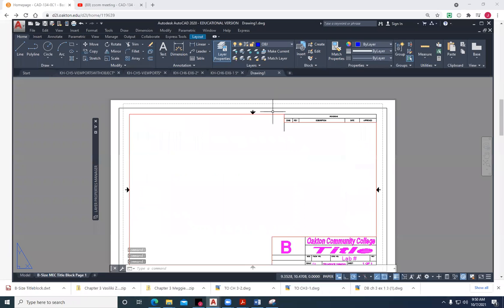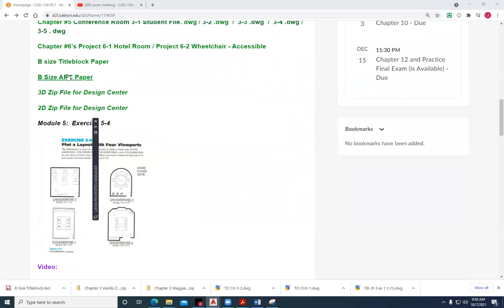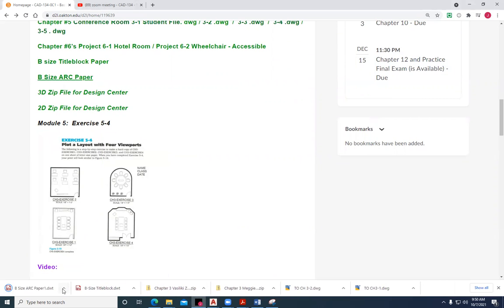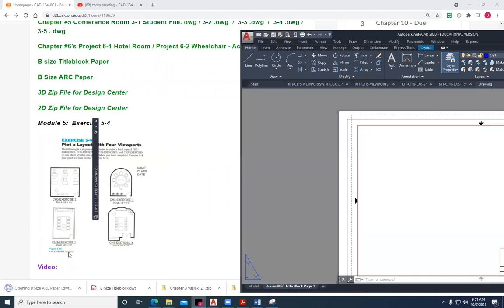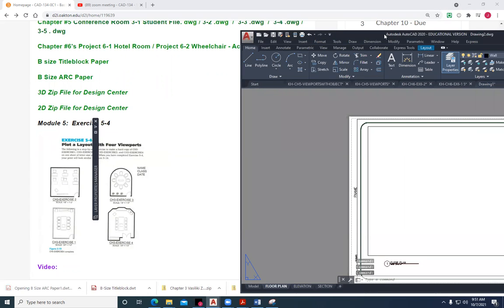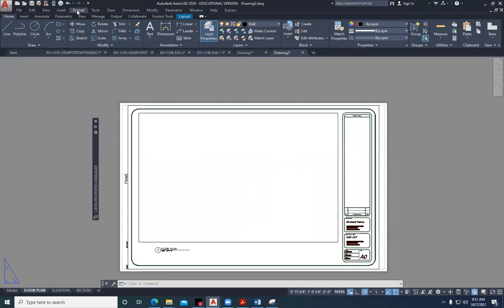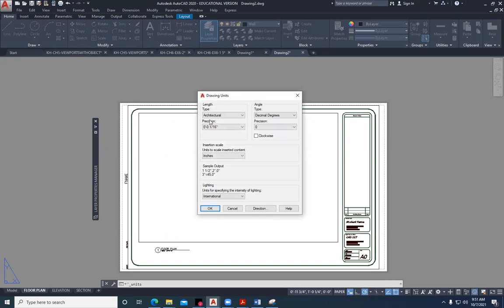And so here's my B-size title block. And this is not the architectural one. So let me do this again. I did the wrong one. So I see it now. I will open the arc file. My fault. There we go. And the reason we want the architectural title block is because the units are configured for architectural units in feet and inches.